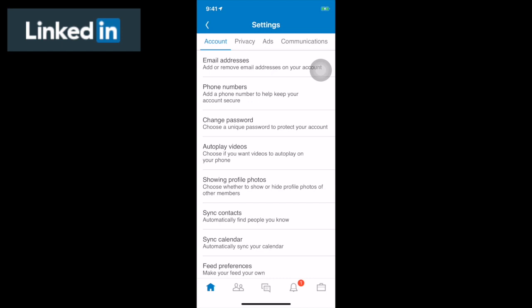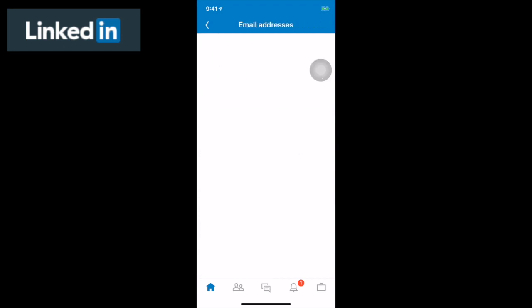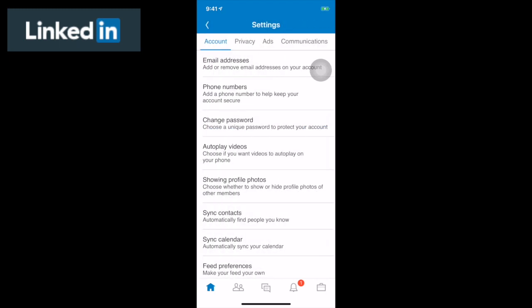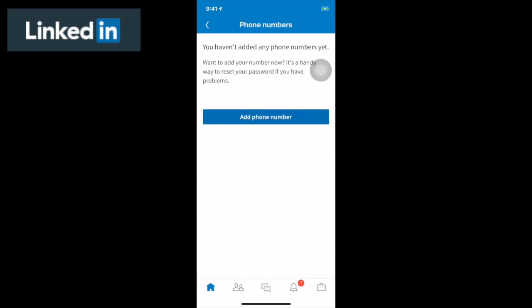Within the account settings, I'm going to verify my email addresses. So I want to make sure those email addresses are correct and that there's no extra ones in there that I shouldn't have. Once I've done that, I'm going to look at phone numbers because you need to make sure that you have a phone number set up. One thing is when you set up two-factor authentication, you need a phone number set up. The other thing is that it's a really handy way to reset your password if you have problems, right? So we're going to click add phone number.